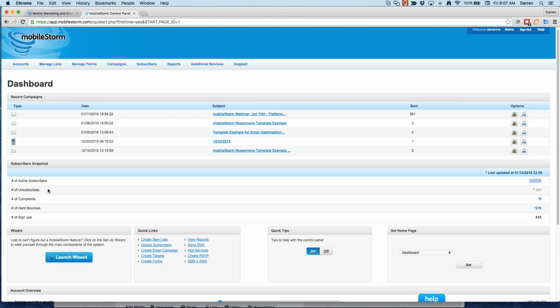Number of unsubscribes, this is global. This is aggregate to SMS and email, so it's not segmented out. You can get those in the reporting section. So again, unsubscribes, people who have opted out, replied stop to SMS, or clicked the unsubscribe link.